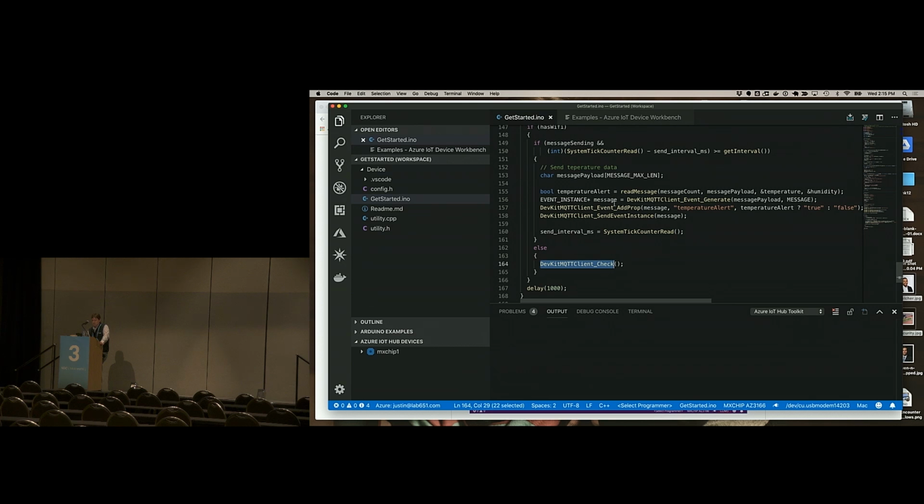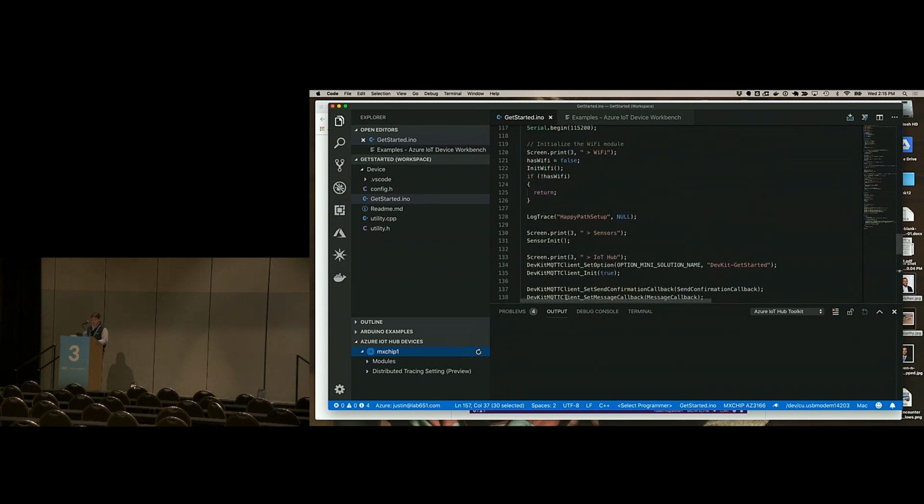And then if there's a temperature alert that happens, then we go ahead and send out an event. So when this thing is plugged in right now, we should be able to see events that are being sent out. In fact, as this thing is looping through, the counts are going up and the data is being sent out.